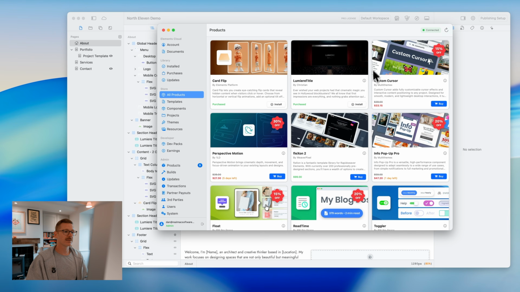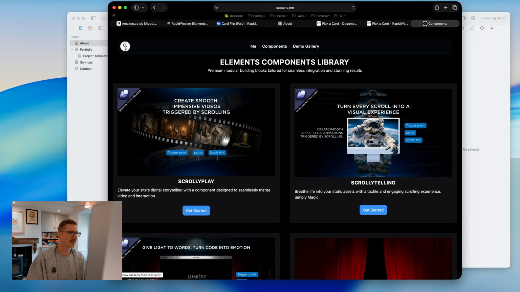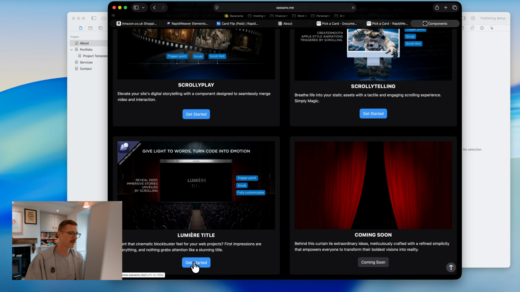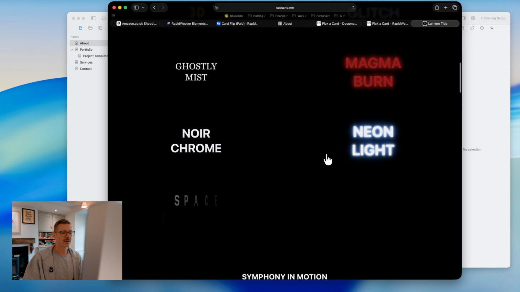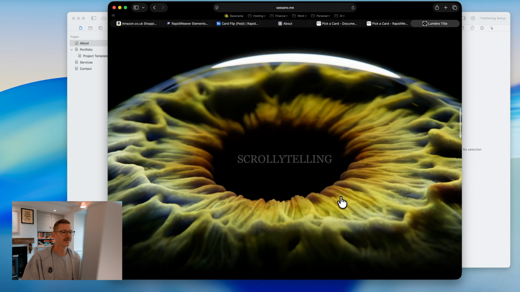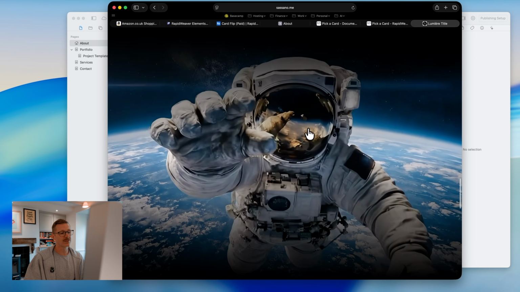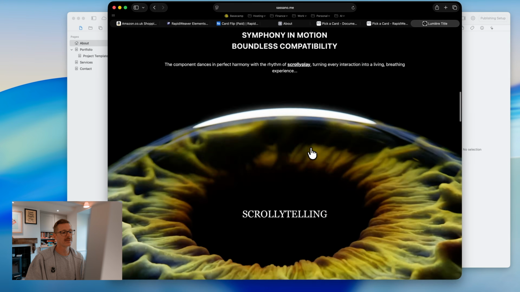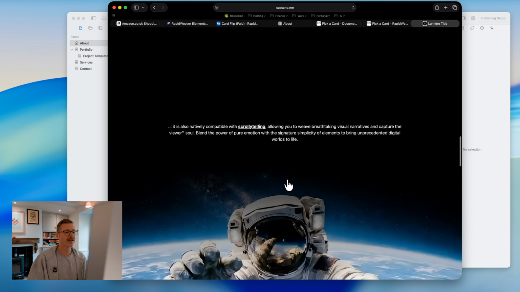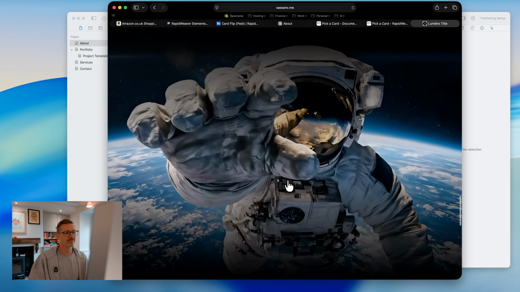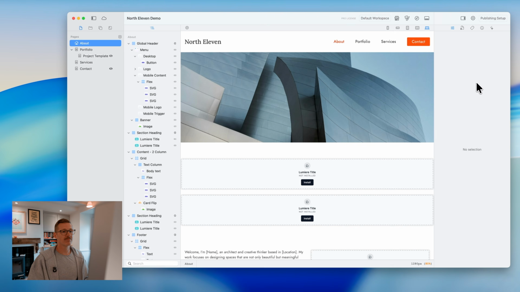Let's have a look at another component. We've obviously got the Luminaire title here. Let's go into elements and get started. Here we are. Yep, you can see these nice text effects. There's loads of effects here. And there's scrolly play and scrolly telling, which allows you to do these video effects like this. So when I scroll, it can play some video. That's scrolly telling. Look at this, scrolly play. So there's some really nice components here.